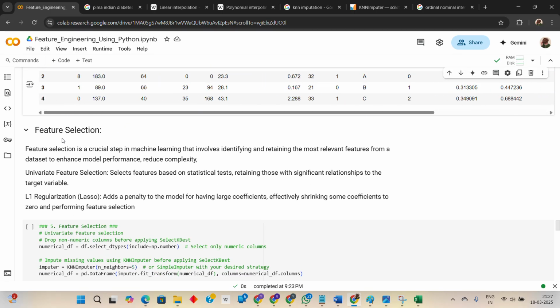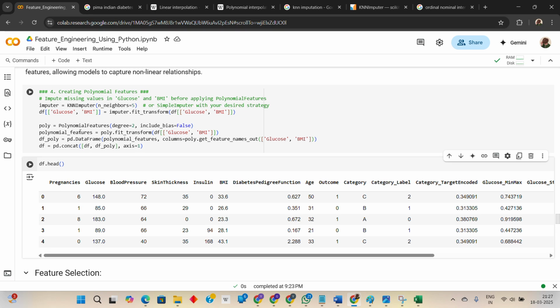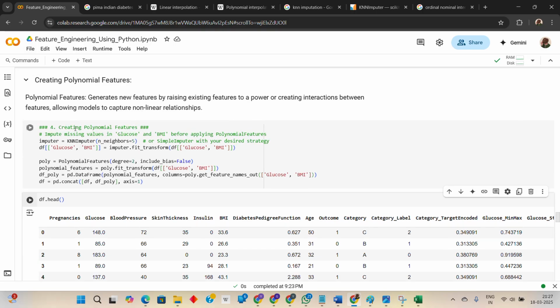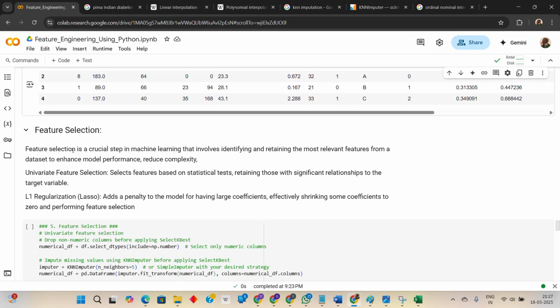Sometimes adding new features is also important. It is according to the domain knowledge and according to the use case, but not applicable to every project or everything. But if you have such situations, you can use this as a concept.